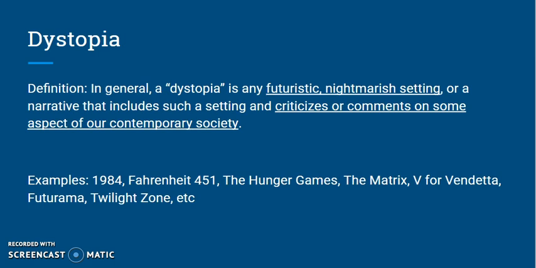Dystopias, I think most people are familiar with these because they're so common nowadays. If you studied Lord of the Flies freshman year, a lot of the English teachers end up introducing dystopia at that point, or at least the basics of it. So just so you have the definition, it's any futuristic setting that is meant to criticize or bring sort of awareness to an aspect of our contemporary society, but again, it's set in the future.